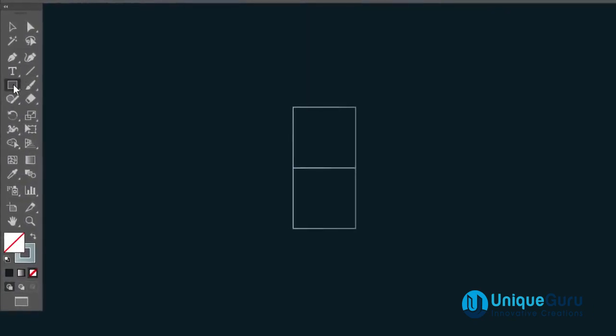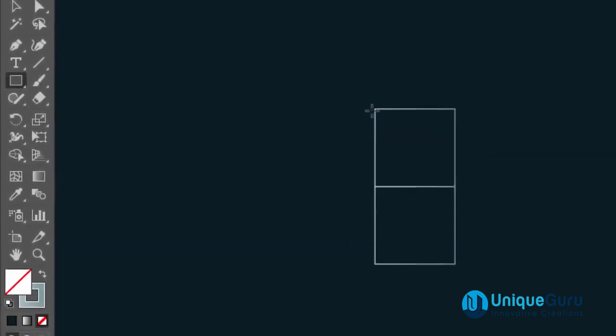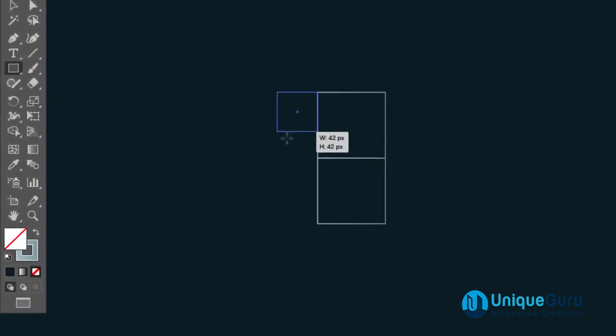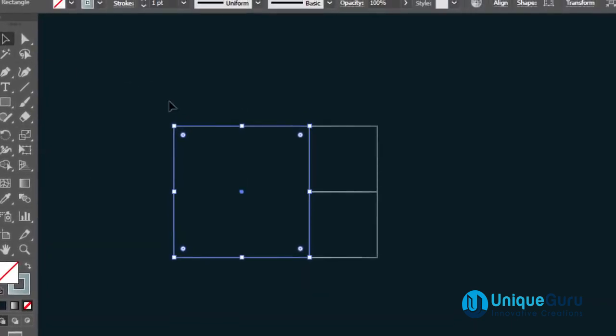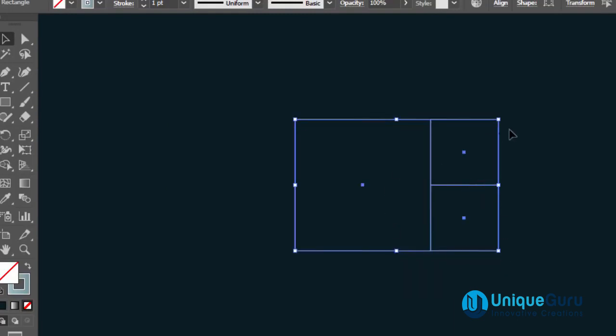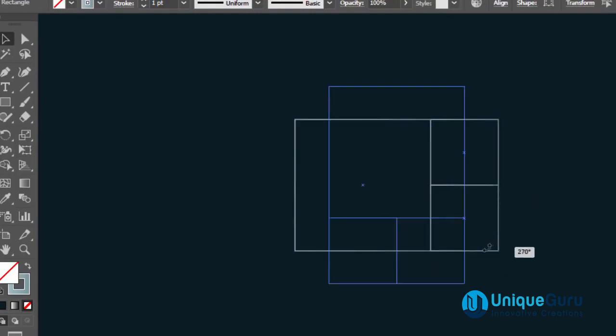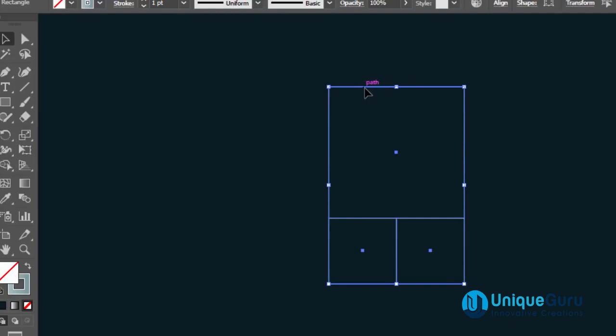Maintain Alt and drag it down, to duplicate it and make it aligned with the old one. Now with the rectangle tool, maintain Shift, and from the top left make another square perfectly aligned with the other two squares. Now select everything and rotate it by 90 degrees.